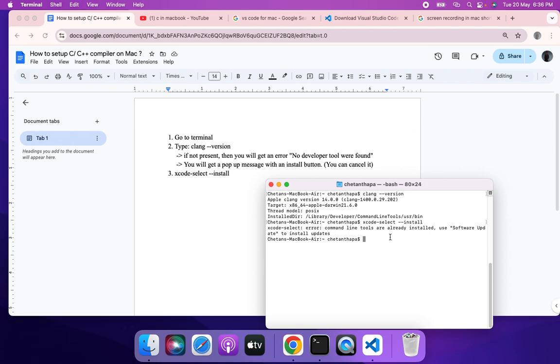This is how you can set up and run C or C++ program on your MacBook.